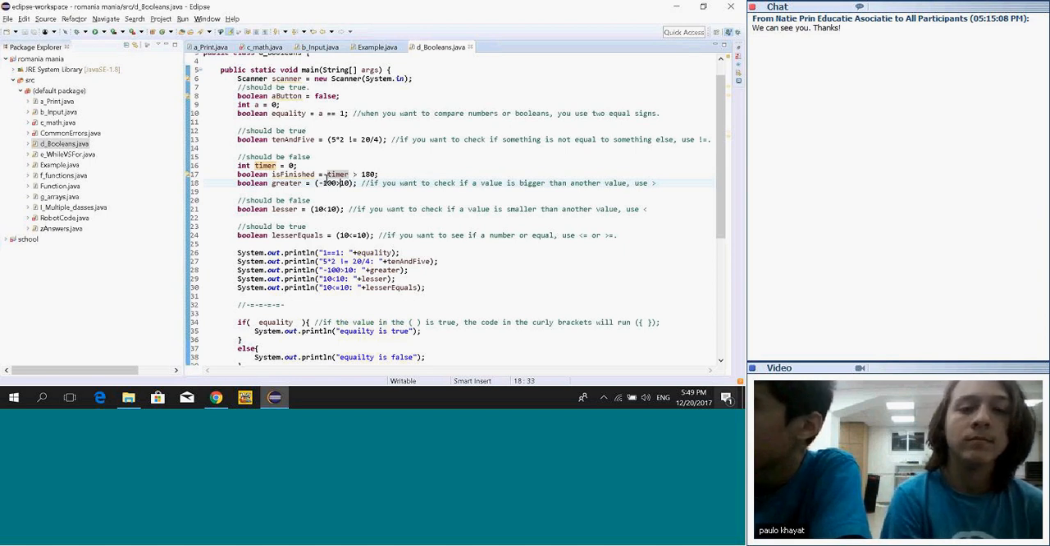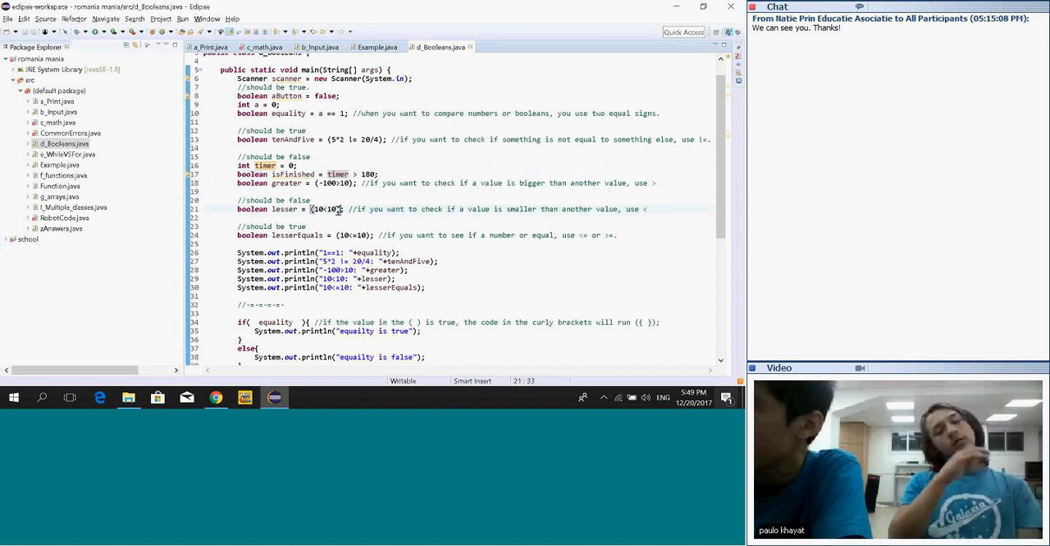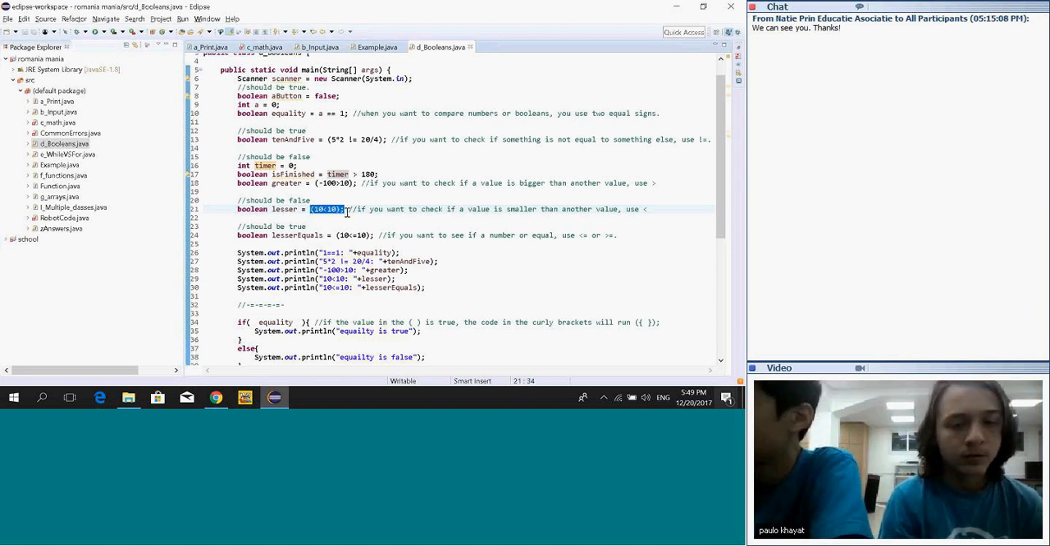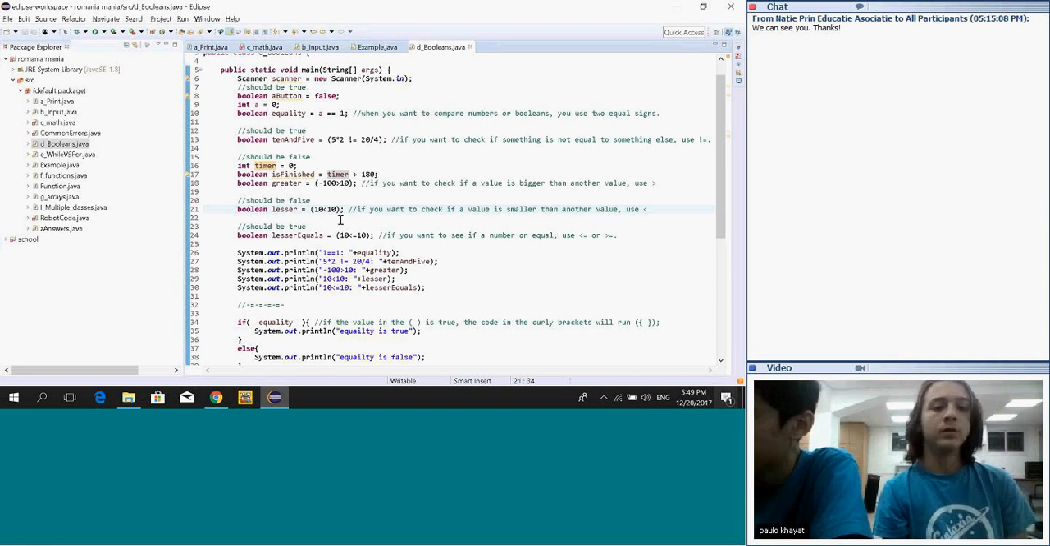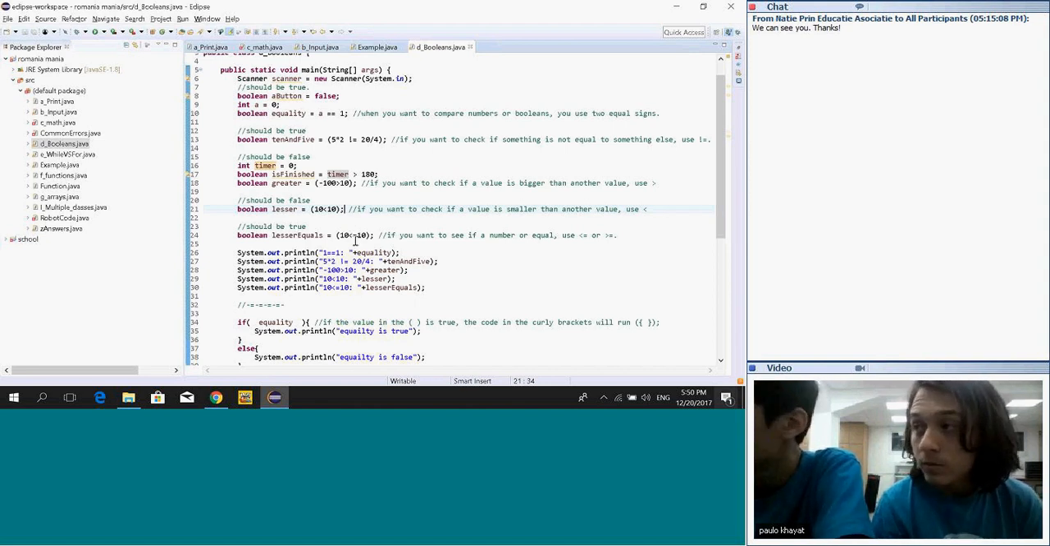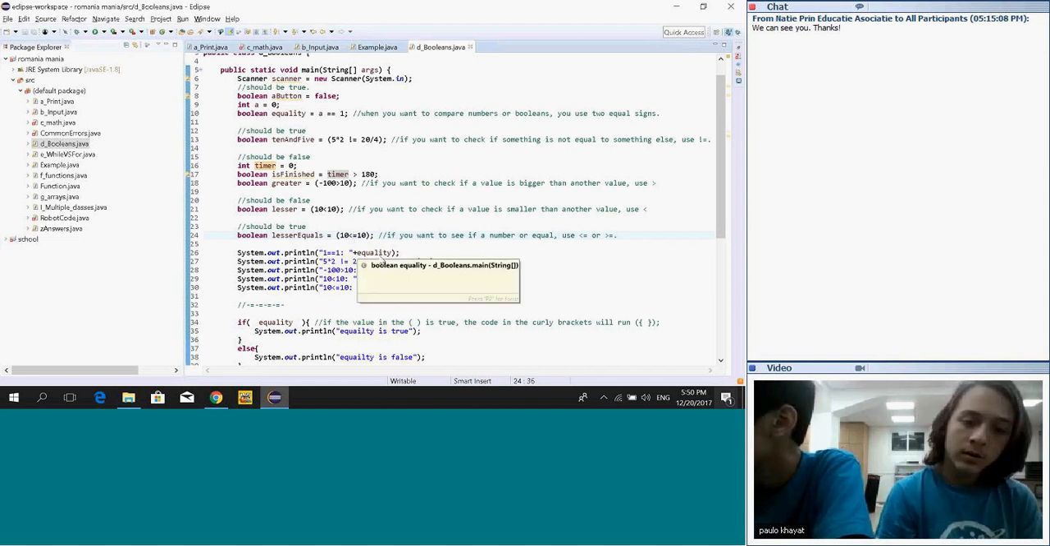Now, there are 3 types of if statements. There's if, which checks the boolean inside the parentheses. If this is true, it will run the code inside it. Now, else if. Else if asks, is this true? If this is not true, it just goes to else.